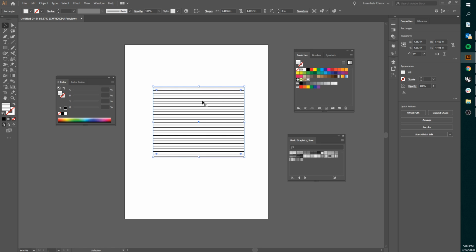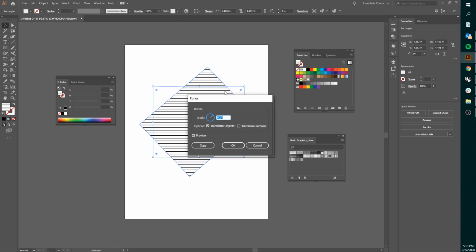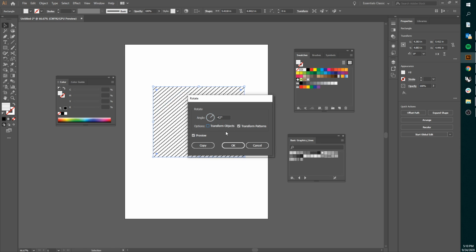The problem with that pattern is it's going to be at a very specific scale. The lines are going to be at a specific color. They're going to be a certain width next to each other. So what we're going to look at doing here first is some simple transformations without actually getting into the actual pattern dialog. If we go up to Object, Transform, and then we go into Rotate, what we can do here is we can uncheck Transform Objects and we can check Transform Pattern. And then that's going to allow us to manipulate the lines that this pattern is actually at.